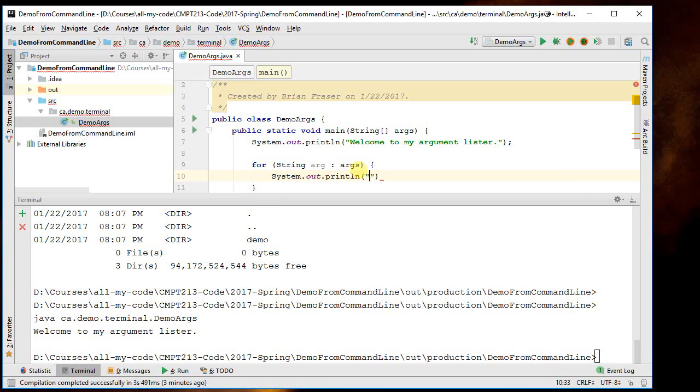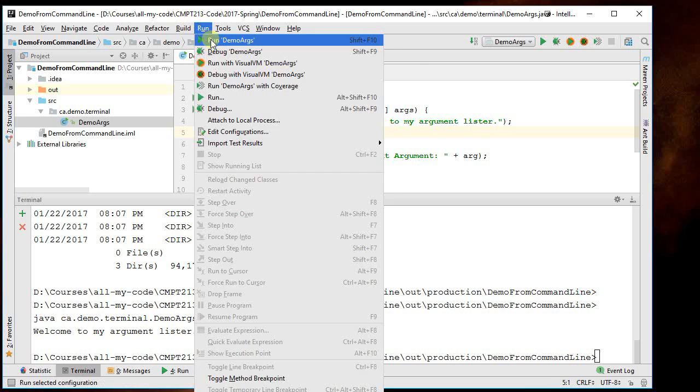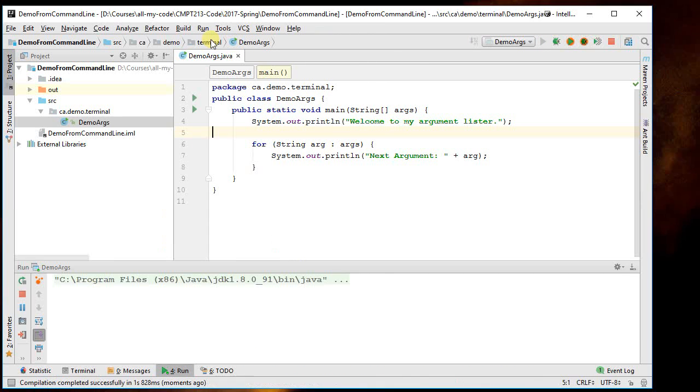System.out.println, next argument, and we'll concatenate on args. So this is using an enhanced for loop, also known as the for each. Makes my code a little tighter. So now if I run it again through the menu here, it's going to simply run the program, not printing out any arguments, because I didn't give it any.